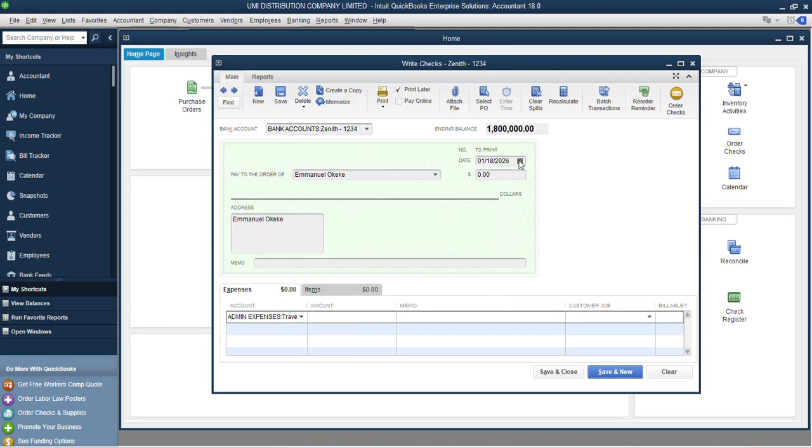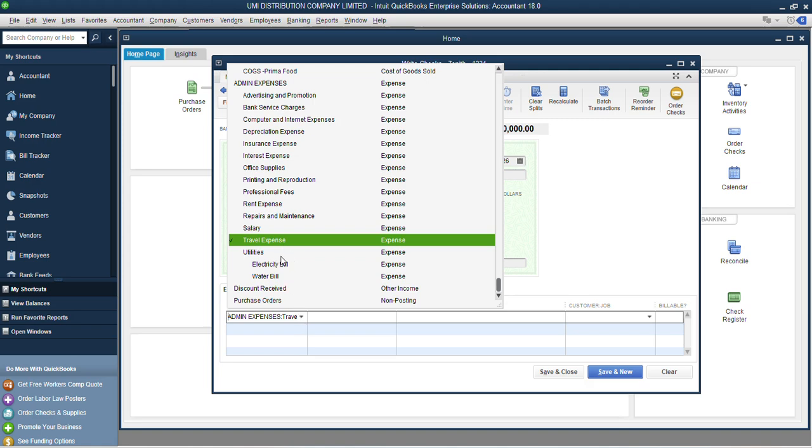Of course, your date is important. Your date is always important, right? It's always important, so you have to select your date. You have to set the right date. Now, when you come here, you select the account you're posting the transaction to.